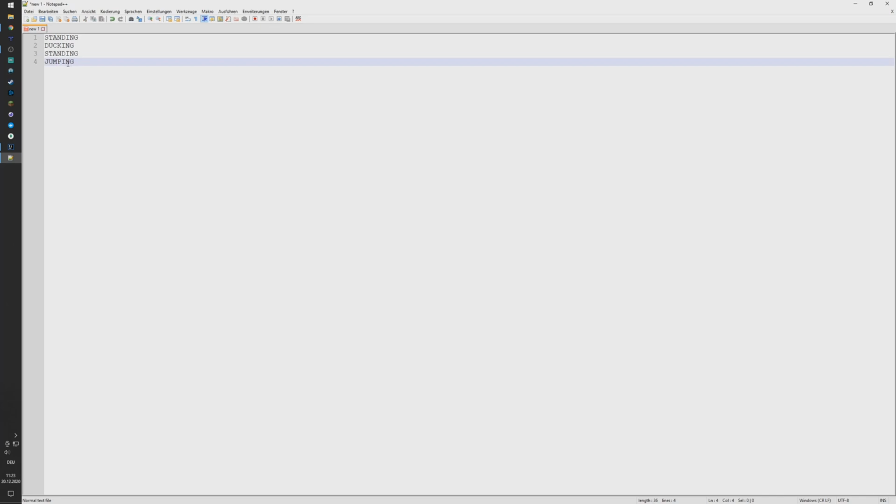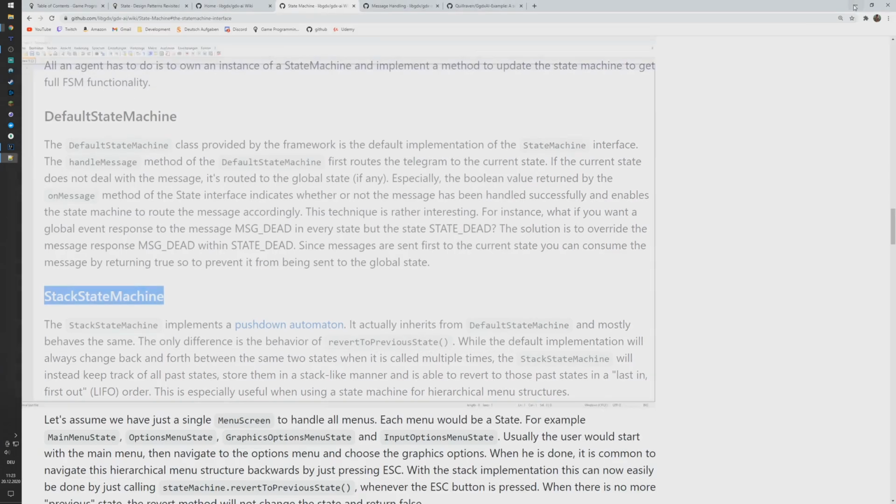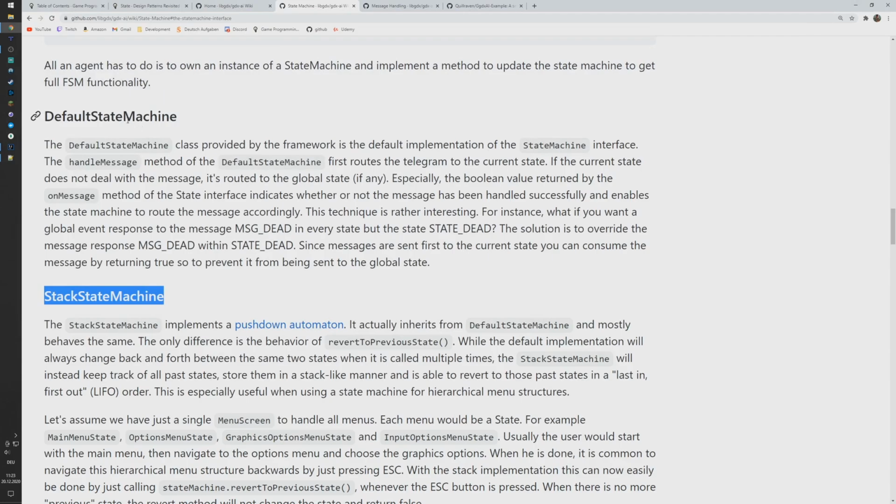And when we now call previous state, the stack state machine just goes down the stack. So it will remove jumping and go back to standing. If we now call previous state, it goes back to ducking. And if we call go to previous again, it goes back to standing and then to the initial state or empty state. So this is the difference between the stack state machine and the default state machine. The default state machine only remembers, let's say, 2 states, the current one and the previous one. And the stack state machine really remembers a stack of the different states. And you can then go back in the stack correctly if you need that.